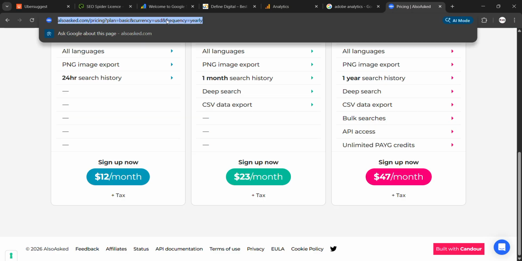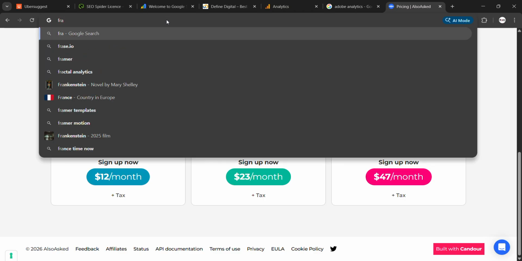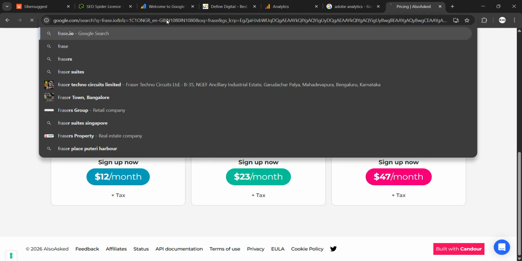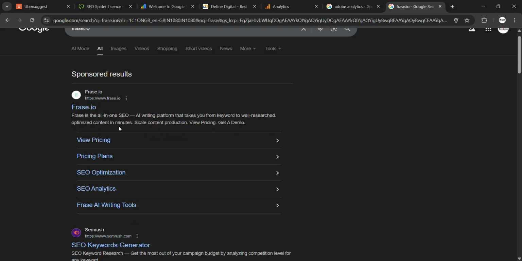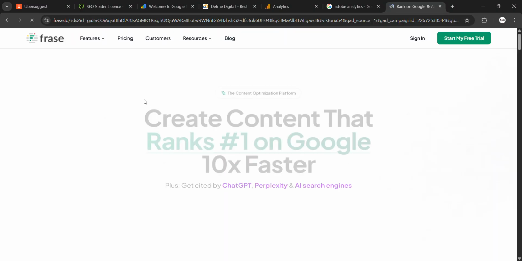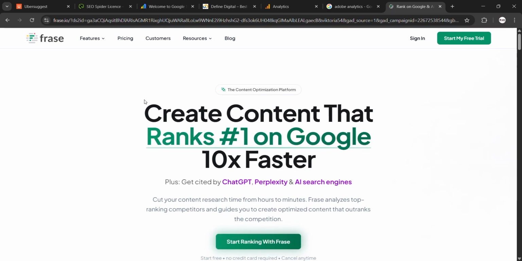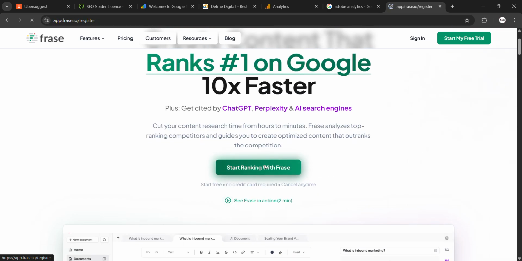And then, similarly, how Answer the Public was showing us what and all the people ask, this website also, AlsoAsked, shows how people ask, it shows literally which answer has been searched for most of the time. And the next tool is Frase.io. So what this does is it's an AI tool and it helps with content briefs that specifically target questions and queries, to help you rank for your questions. So basically it helps to brief the question-based queries. Just click on it, start ranking with Frase.